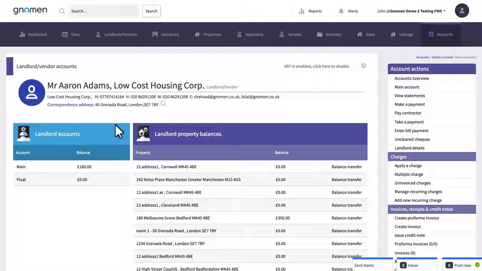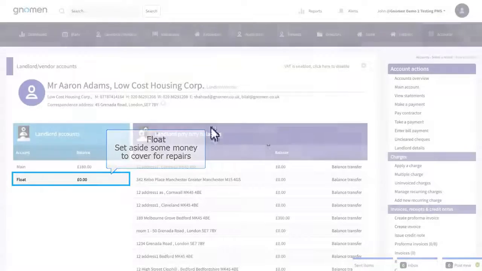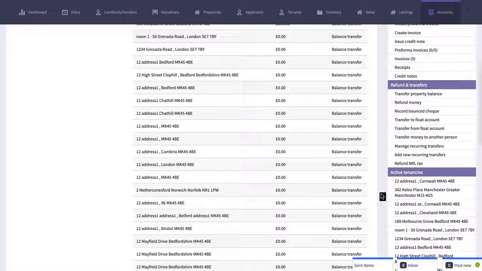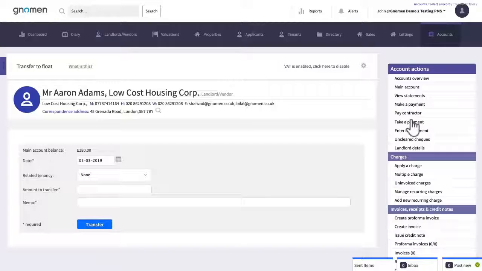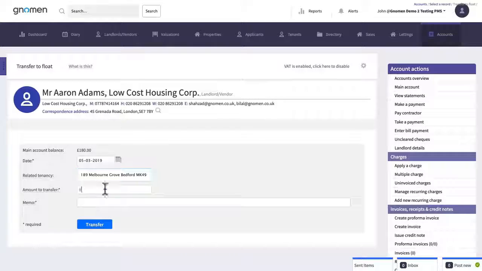Now, the purpose of the landlord's float account is to set aside some cash to cover for any small repairs while you're awaiting rent. If we scroll down and look to the right, you'll see an option to transfer to the float account. Now, what this is going to do is simply make a deduction from one of your existing tenancies and apply a credit to your float account.